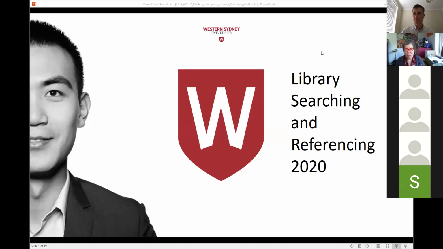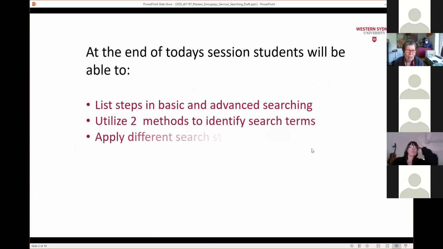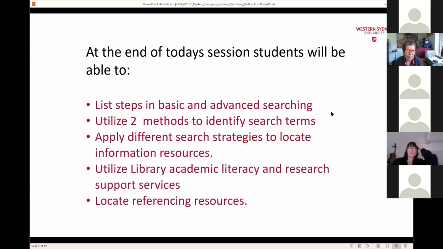So welcome to the library searching and referencing tutorial. At the end of today's session, I hope that you'll be able to list the steps in basic and advanced searching, that you'll be able to utilise two methods to identify search terms, that you can apply different search strategies to locate information resources, and you can utilise library academic literacy and research support services and locate referencing resources.